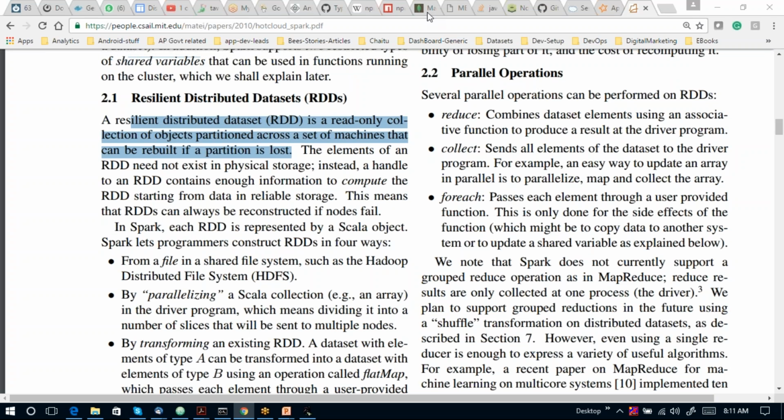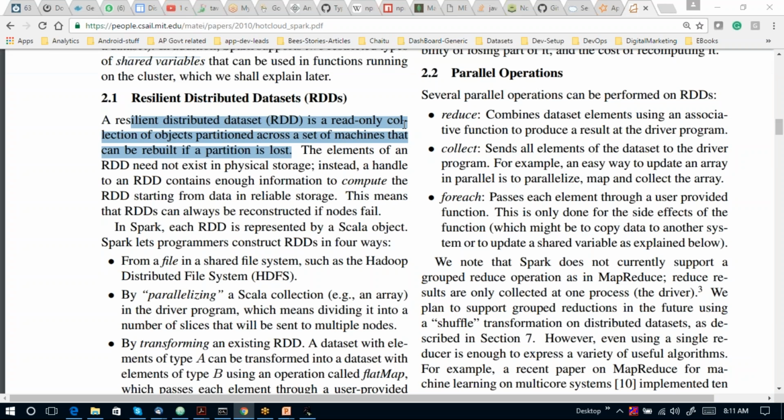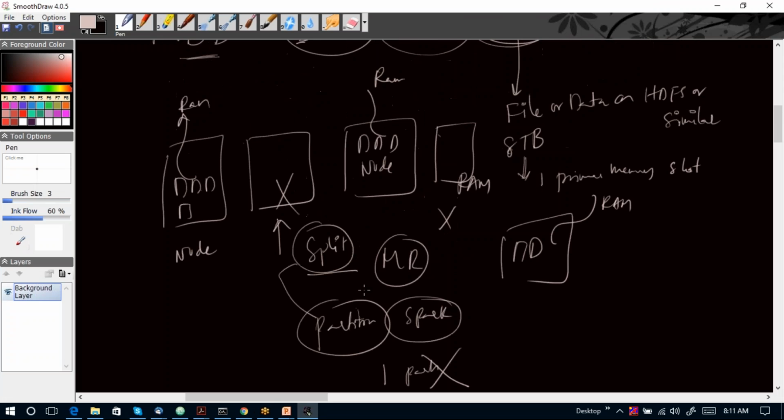Yes, sir. Here, what do you mean by partition? Is that the same as replication? No, not replication. I got the partition part, but it says across a set of machines that can be rebuilt if a partition is lost. What does it mean that it's across? Is a partition being created across machines? That is what we discussed here, right?